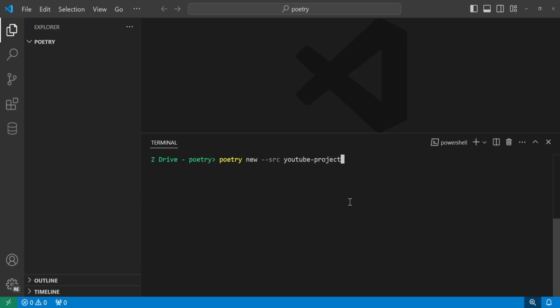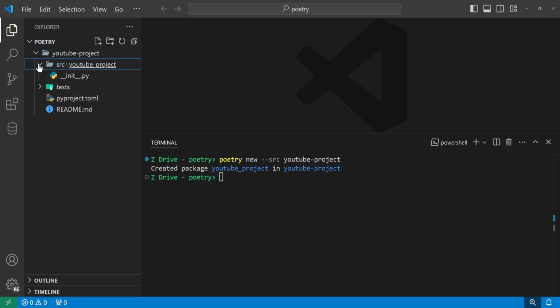If you are familiar with the source folder from other kinds of tooling, you can do that through Poetry just by adding the --src flag. So go ahead and run this. It creates our project, and we have a source folder here with all of our stuff inside.